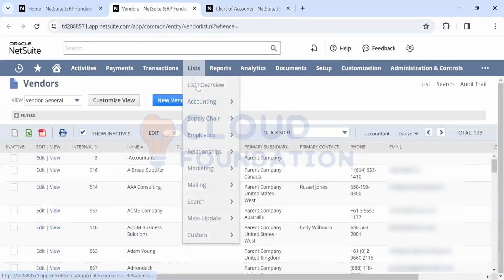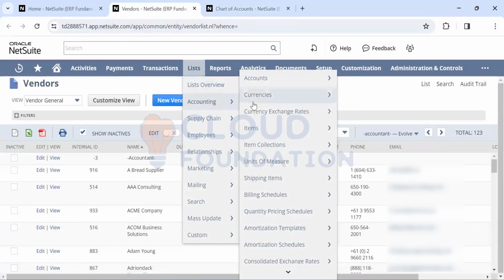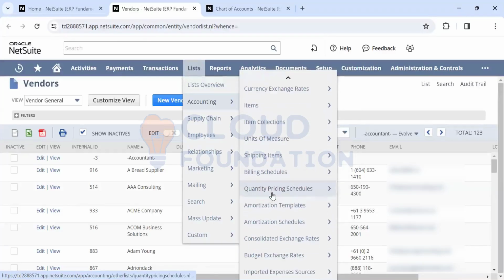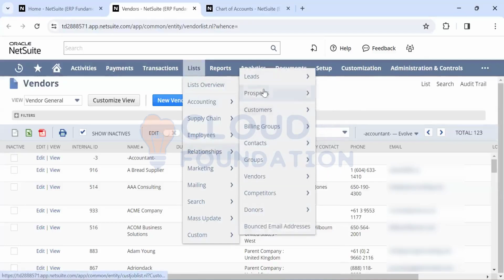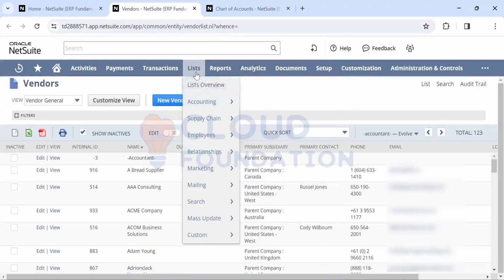And here the currencies master is there, where you can create exchange rates in NetSuite. It is related to the items, unit of measure, billing schedule. So all the masters which we want to have, we will find under the list options. Also the employees; under relationships, we will get our customer master, vendors, competitors, prospects, leads. So this option is used for creating the masters in NetSuite.